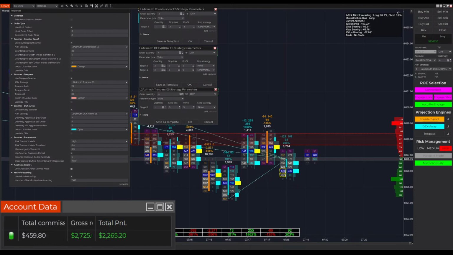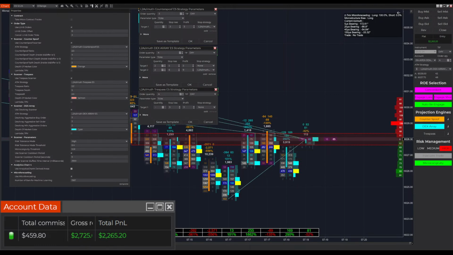Dennis said, are the support and resistance zones on your chart part of the L2 Azimuth indicator? Technically, yes, they are. They come free with L2 Azimuth. So this is actually our footprint chart called the Analytica Chart 4 Plus. But if you purchase L2 Azimuth, you end up getting this for free. So yes, it does come with that.